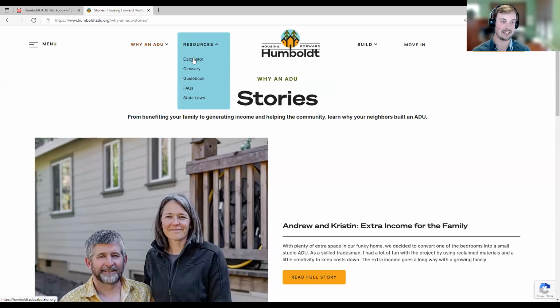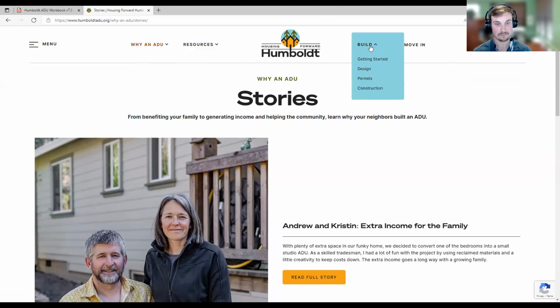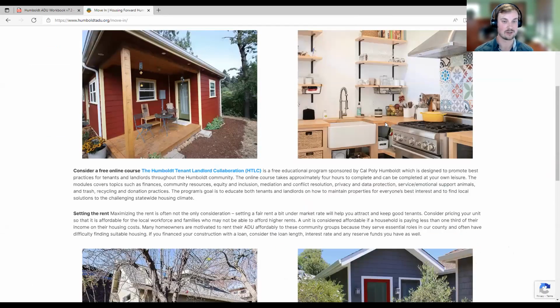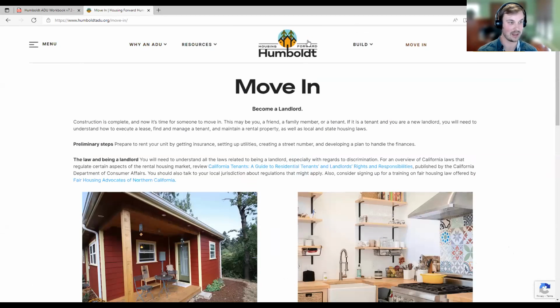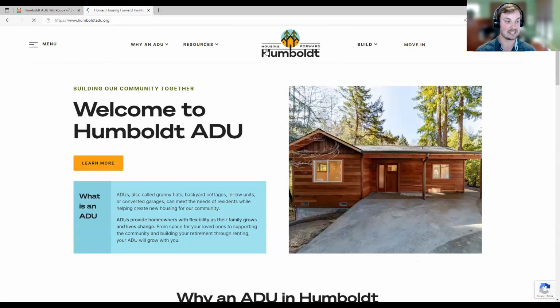Resources, we've got that calculator that we talked about, the glossary of terms, access to the guidebook, FAQs, summary of state laws. Build, and this really mirrors the guidebook, but you can access an abbreviated version of the same information there. And then lastly, the move in, an introduction to being a landlord. So this is the Humboldt ADU site. Again, humboldtadu.org. I encourage you to check it out. The site is live.